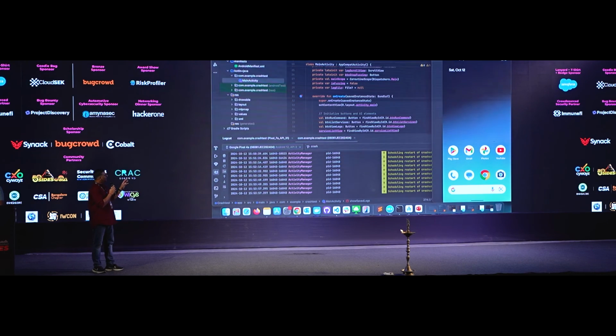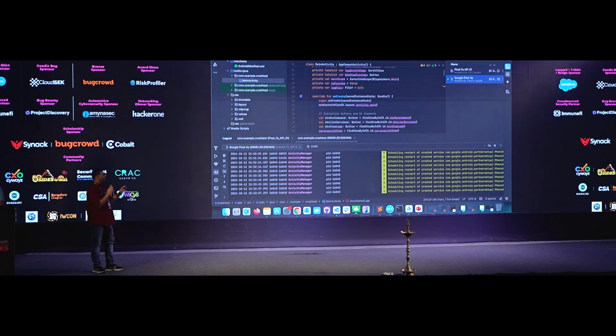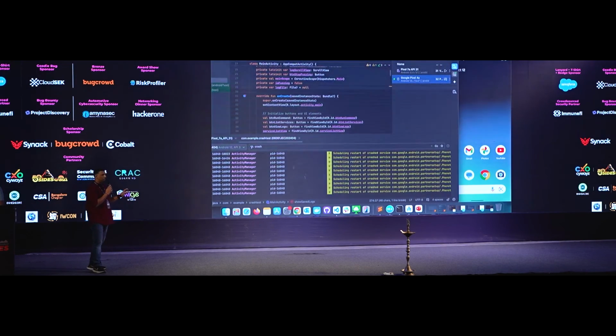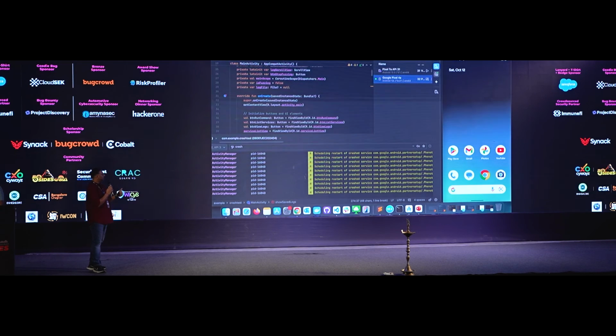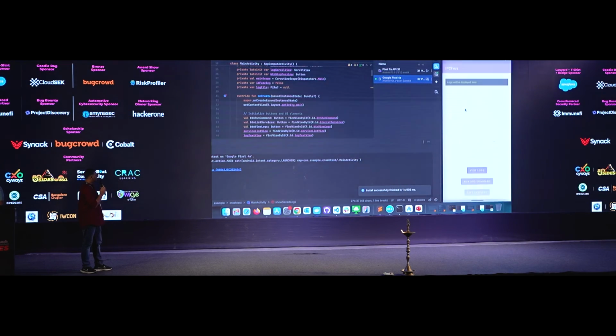On the left, we have Android Studio, which actually has the application, and it is on the user lane. So it can run without root privileges. And on the right, you have the device. And on the bottom, you have the logcat, which is running.